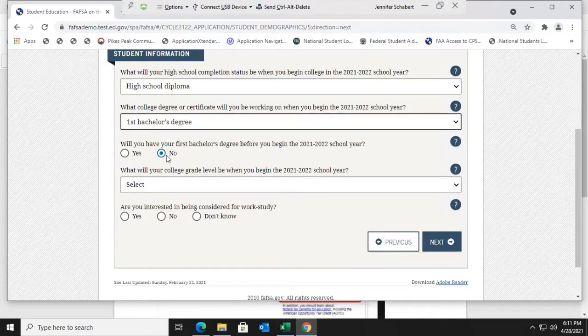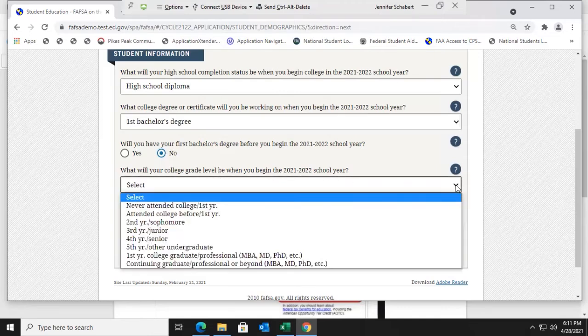It will then ask if you already have a bachelor's degree when you begin the upcoming 21-22 school year. We'll say no to this question. Then it asks what level of college you will be in when you begin the upcoming 21-22 school year.